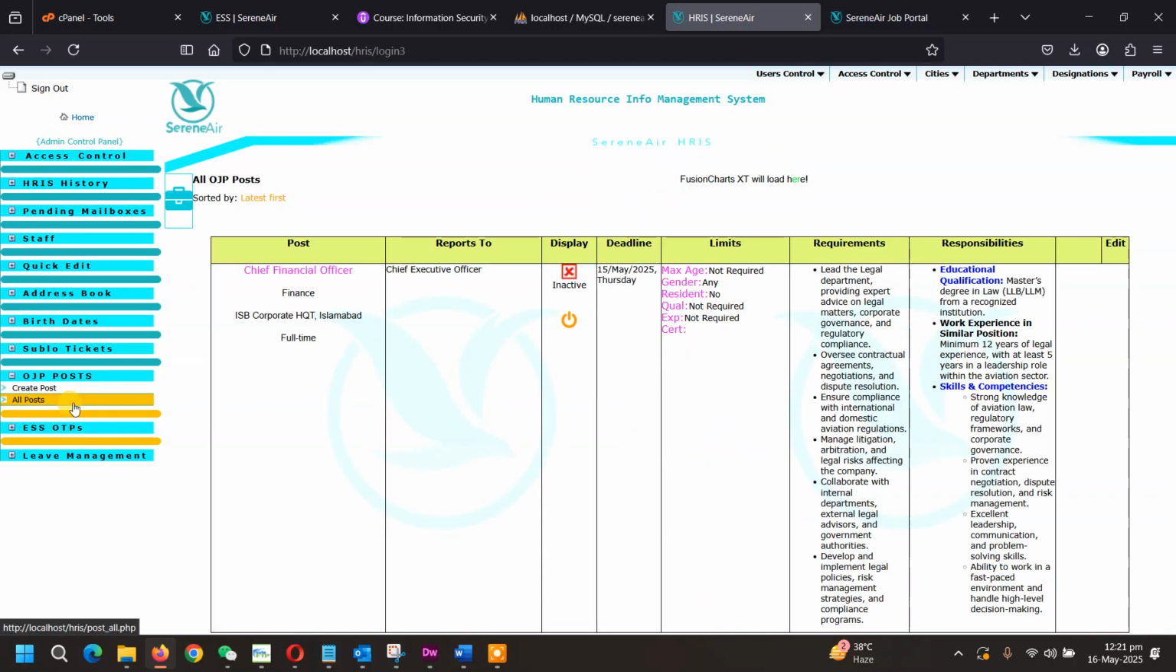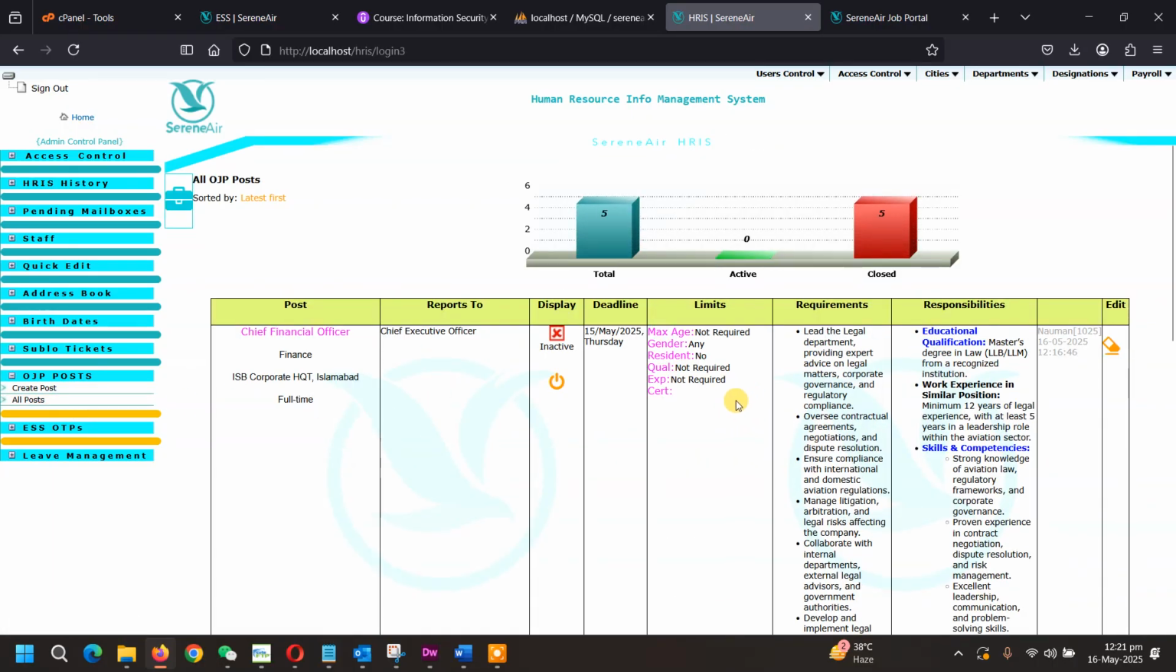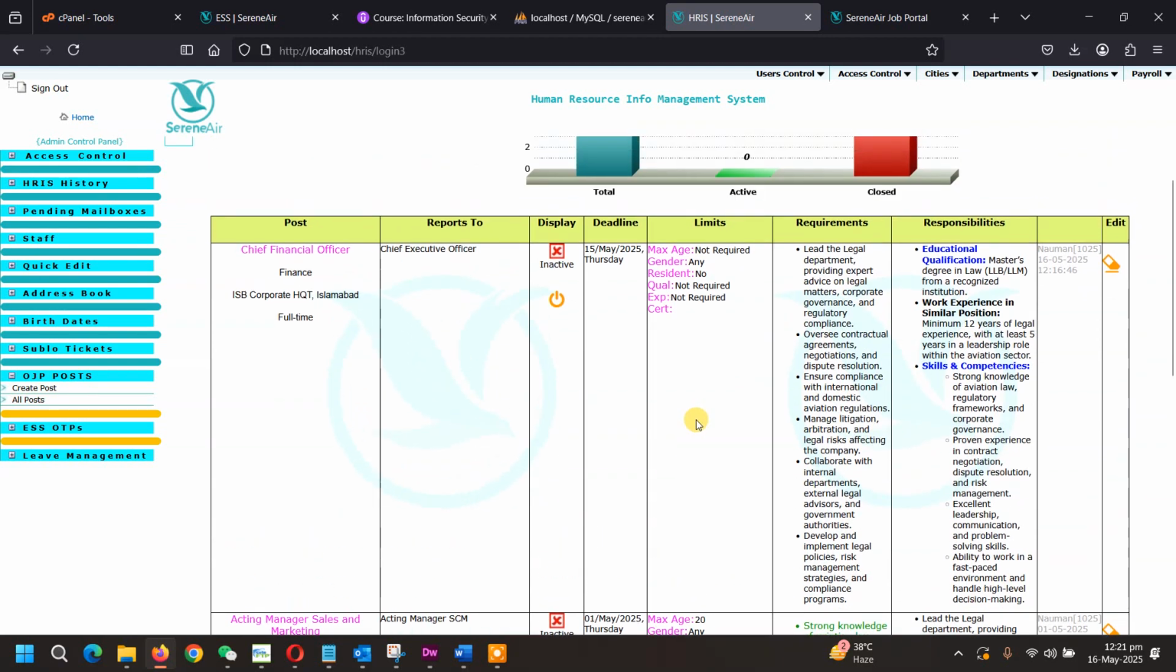Your time will be saved. You don't have to recreate the post, you just have to edit its contents and display it on the portal.